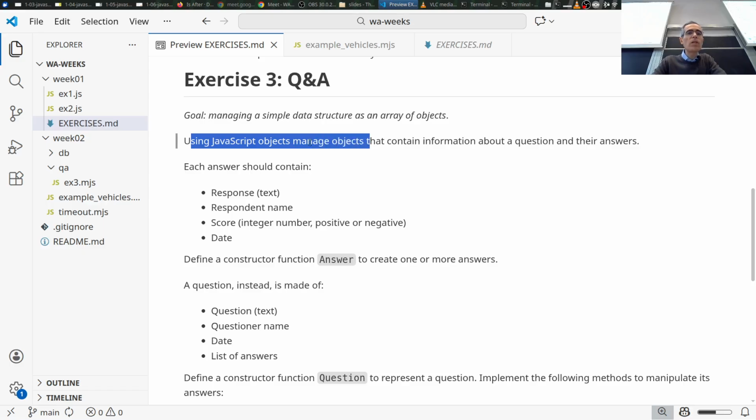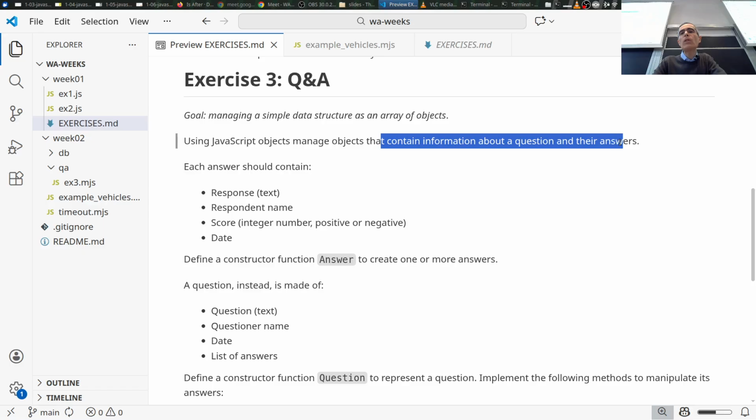Using JavaScript objects, manage objects that contain information about a question and their answers. Okay, that's the example that we are going to carry on in the lectures here while the course proceeds. So we will have a website where we have a question or some questions. For each question there are a set of answers. Over time we will have add, edit, delete, and so on. This kind of buttons to develop a very basic web application.